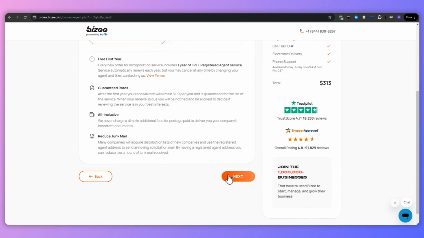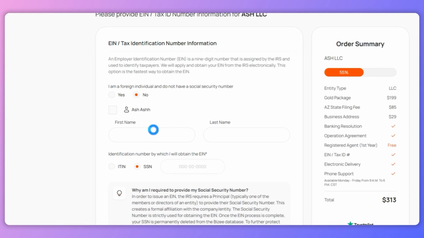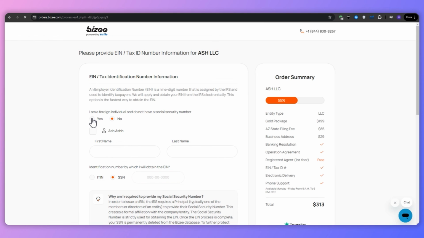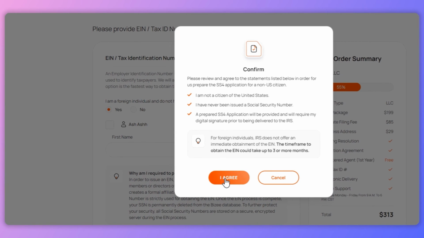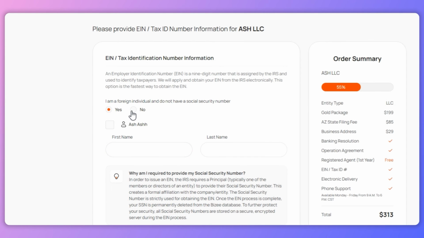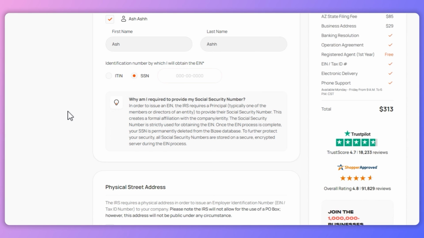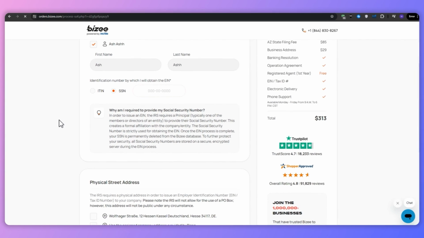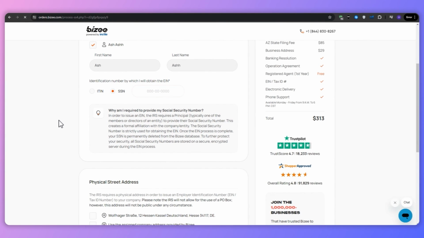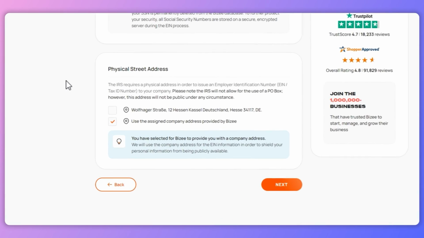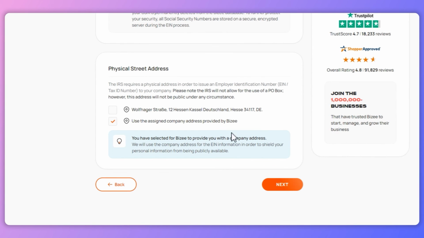The next page would be your EIN tax identification number. If you're a foreign individual and do not require a social security number, then click yes. Otherwise, you would have to provide your first and last name again, or click this option for simplicity, and then enter your social security number that you will obtain the EIN with. This is a required field by the IRS. Enter the physical street address again, as the IRS requires a physical address to issue an EIN. Or again, you can use the virtual address provided by Bizee for privacy.